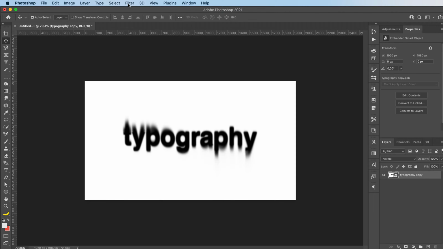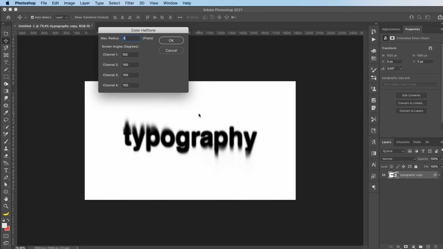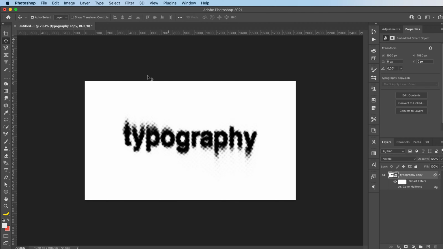And lastly, I go to Filter, Pixelate, or however you say that, and Color Halftone. If your channels are all the same, you're going to get a black and white halftone. If you change these values and play around with them, you can get some color in there as well. Here you can choose the size of your dots, and whenever you're happy with your settings, just press OK.